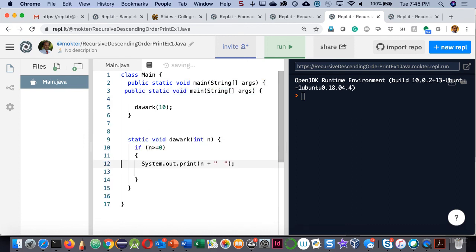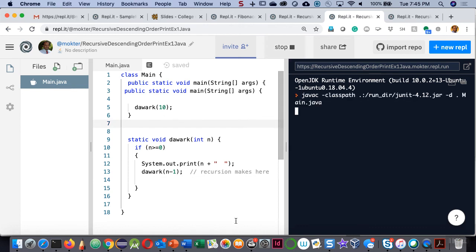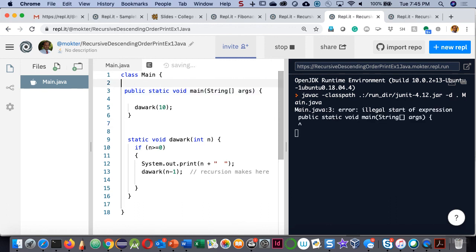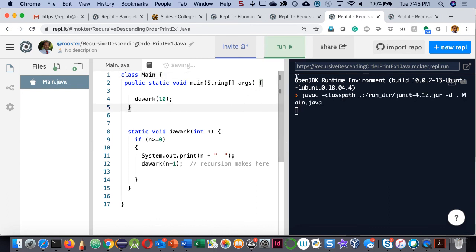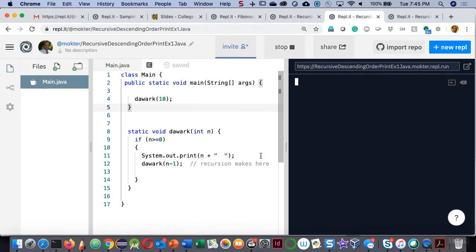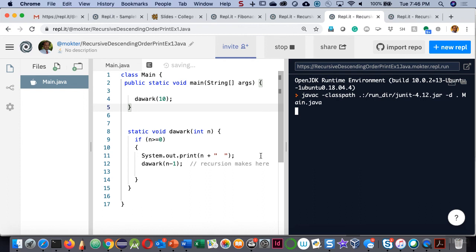I have 2 public static void methods here, in descending, and then I will get my descending output. Oh, I'm sorry, yes, I have 2 public methods, so I need to delete one. Thank you. So you understand how I can print a series in descending order or ascending order just by changing the position of my print statement. You understand?